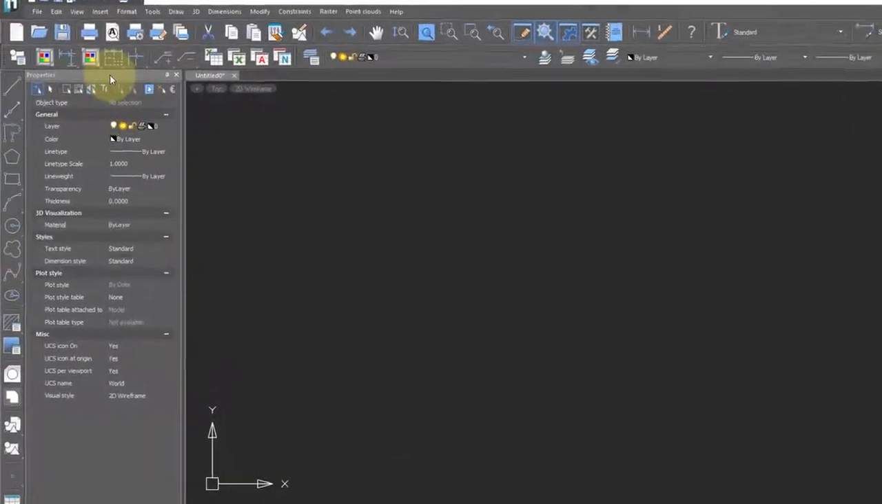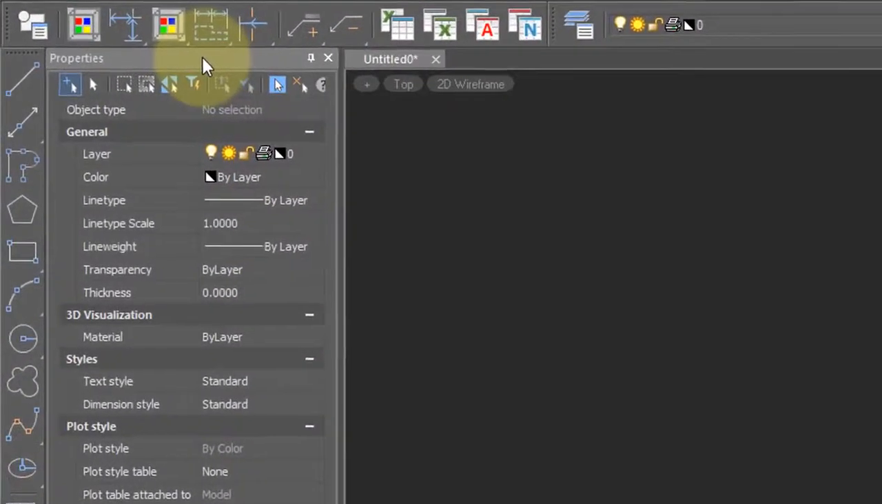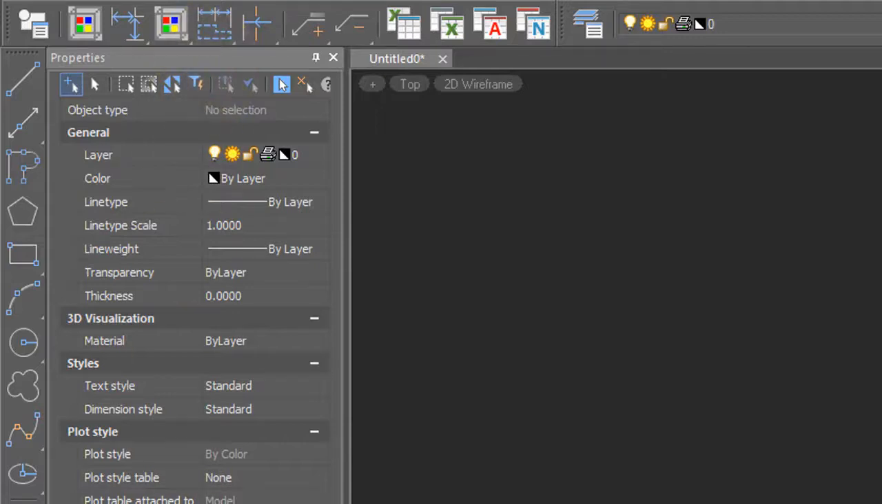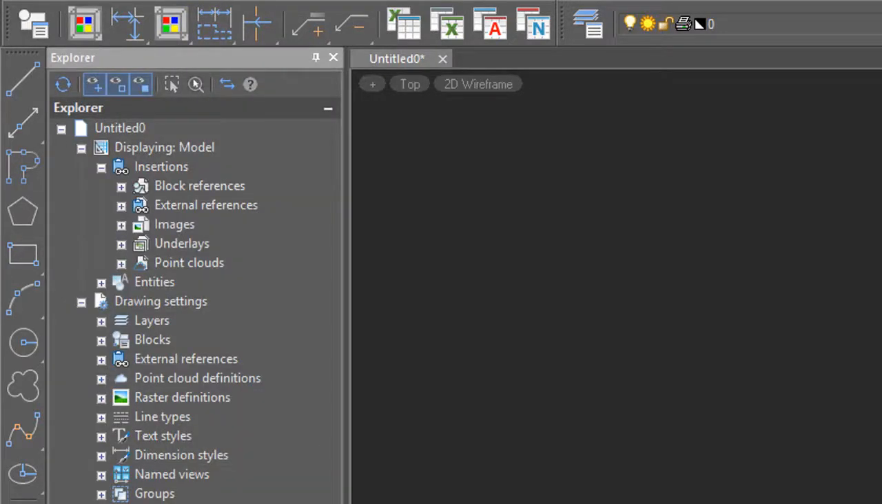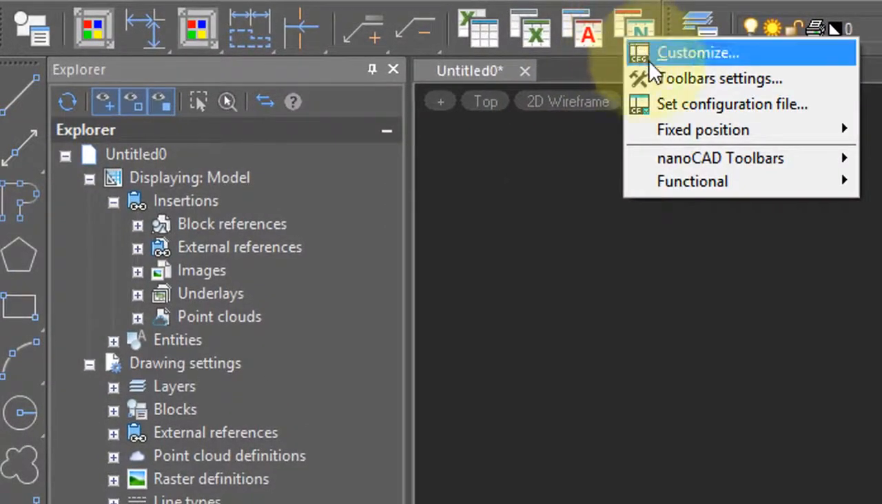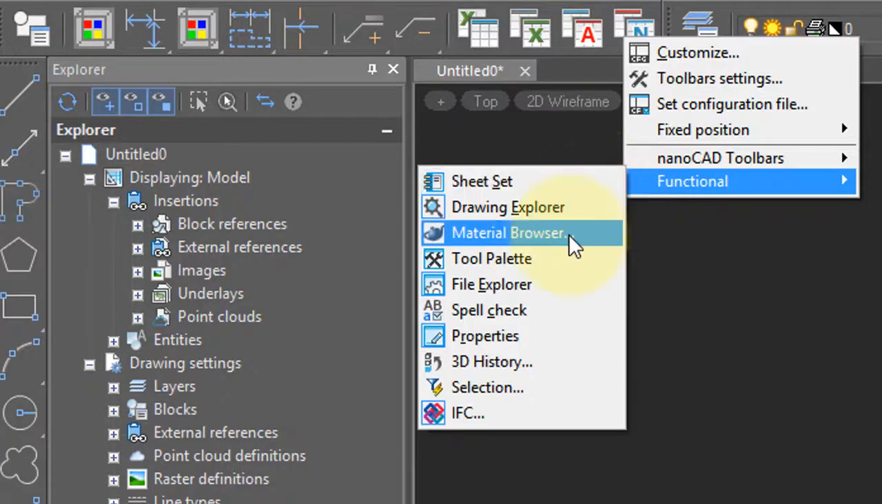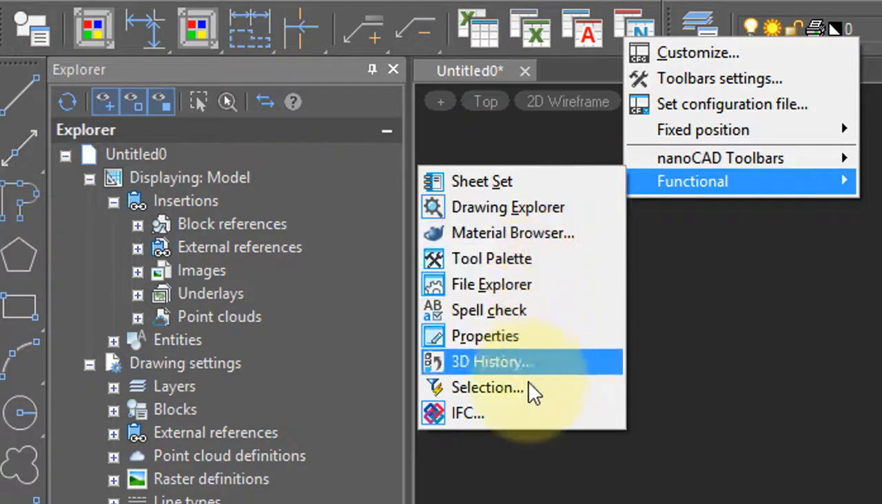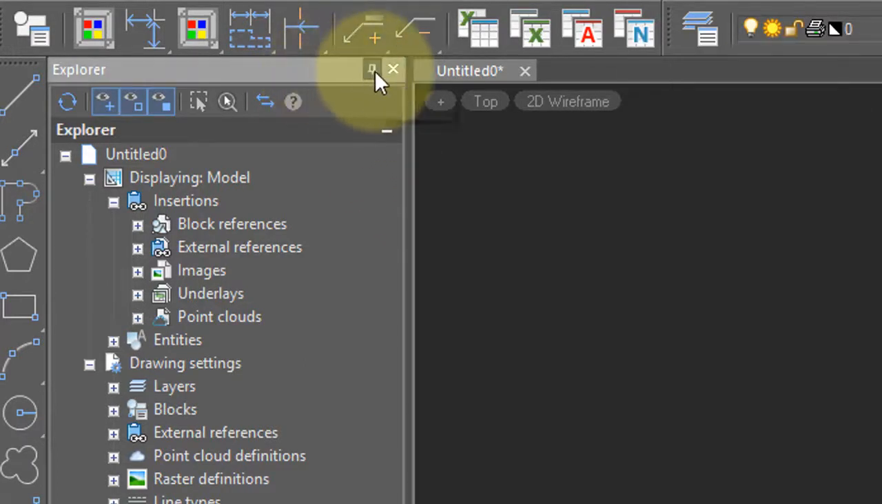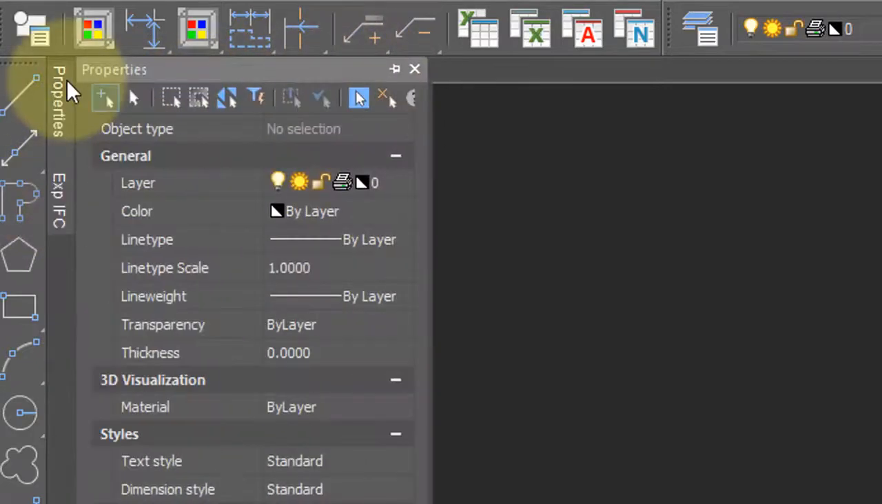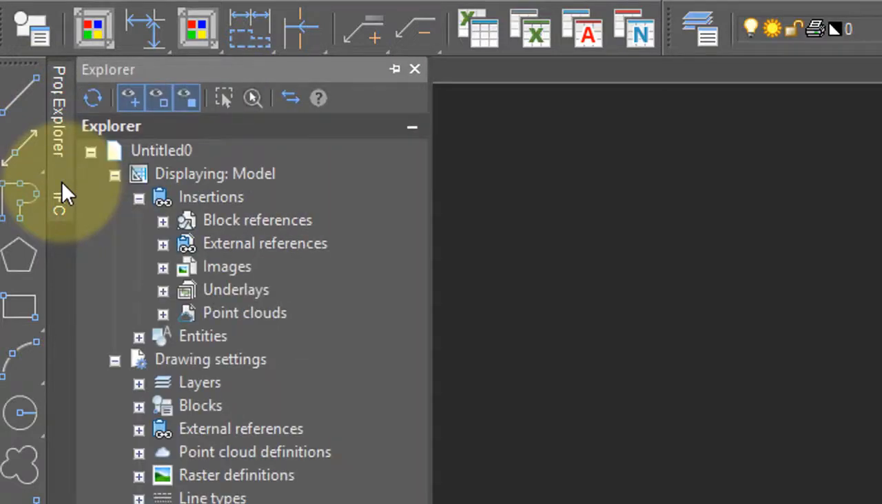On the sides of the drawing area are panels such as this Properties panel, which reports the values of properties, as well as others such as the Explorer, which gives you access to all the data that are inside of files. To see the full list of panels available, right-click any toolbar, choose Functional, and there you have the list, such as ones that deal with sheet sets, material browsing for rendering, and for making selections of entities. Like the command bar, you can click the push pin to minimize the panel, and then when you move your cursor over the name of a panel, that's the one you get to see.